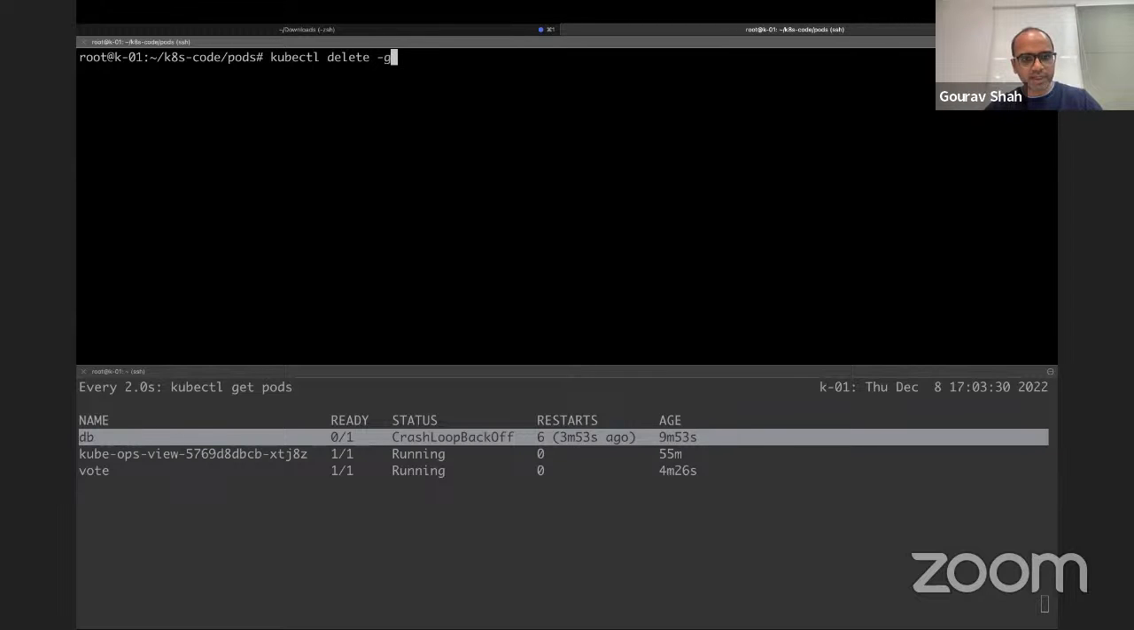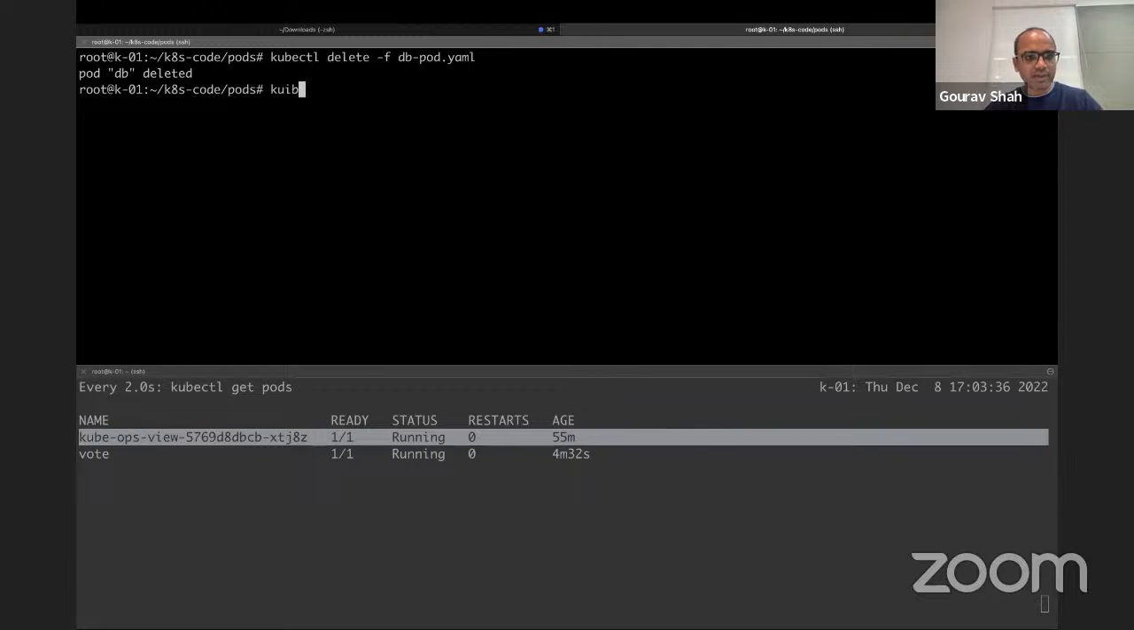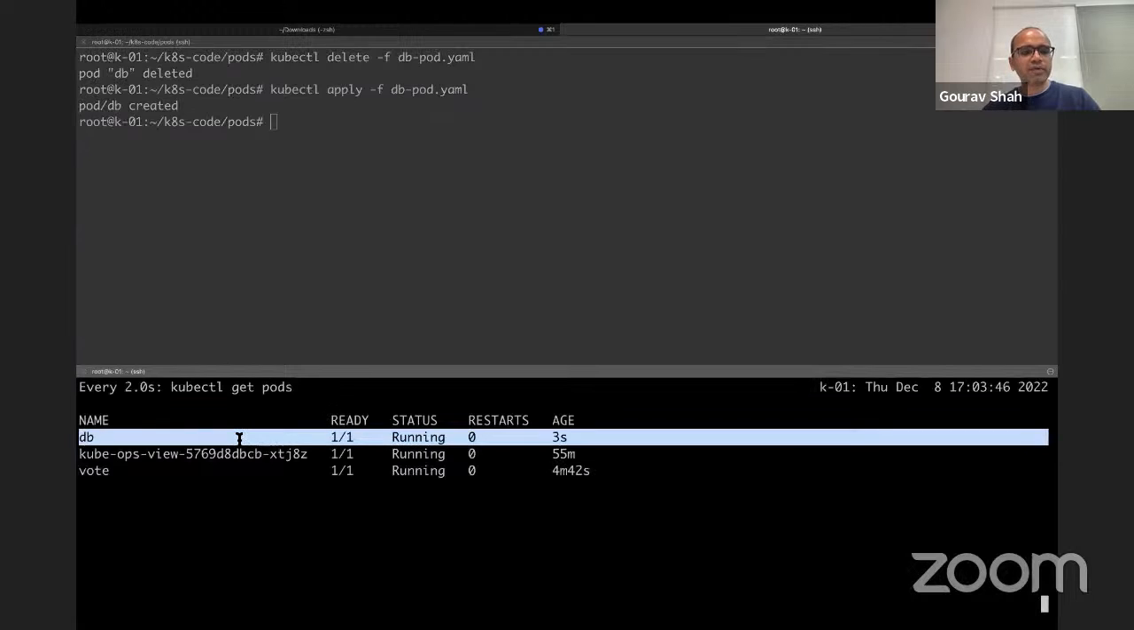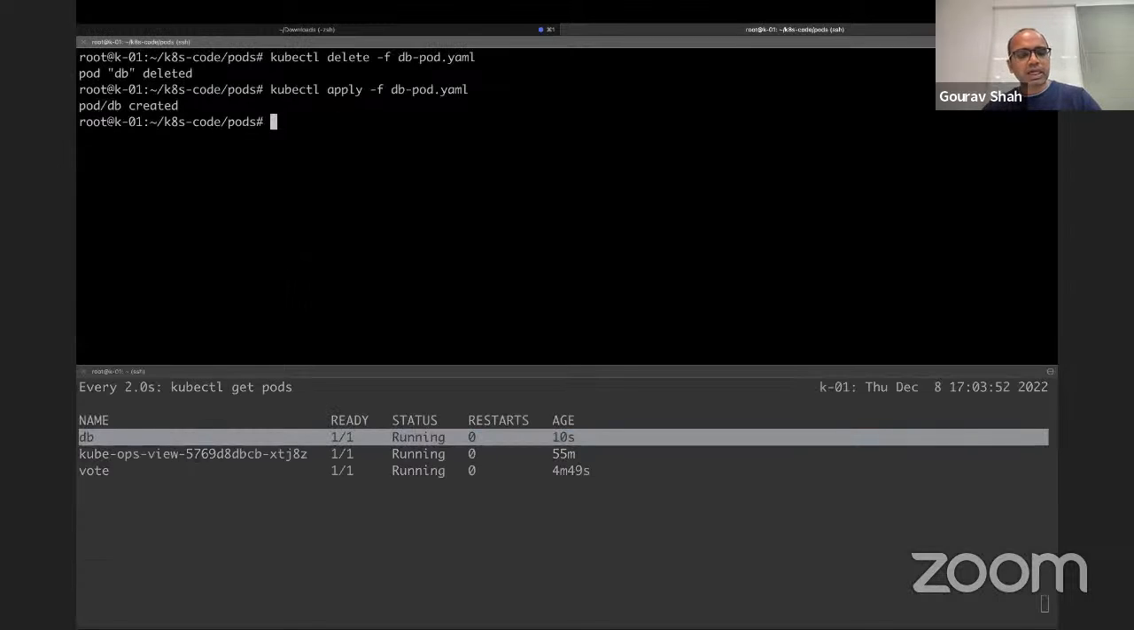or even delete -f. Delete -f does not delete the file, it just deletes the object created with the file. And then apply again. I have already added the configuration, so dp-pod should work now. And it does. And this is how you typically troubleshoot the issues, right? So that's how you troubleshoot the issues with the pod.